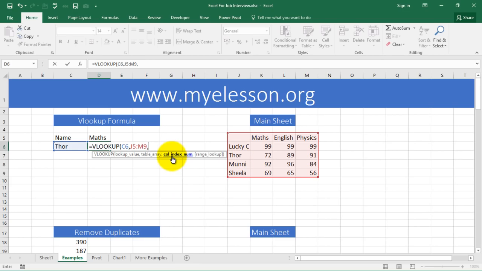Now this is the most important part. Since you're looking for maths, you will have to find out the column index number of maths. So how would you find that? What is the starting number? The starting number would always be that column where the lookup basis is located. That is column 1. Then this is column 2, this is column 3 and column 4. So we will type in 2 for maths. Name would be column 1 and maths would be column 2, comma, 0 would get the exact result.